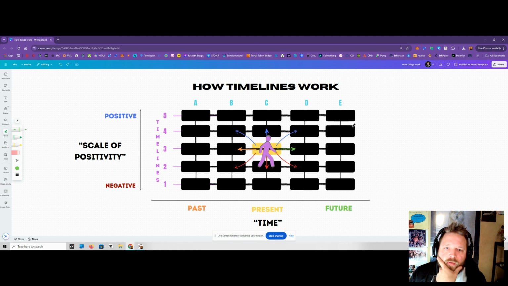Now, the other thing that I'm going to explain here is, let's say the number 5 represents positive, okay? So 5 is positive and 1 is negative. So there's kind of a scale here. So as we go up and we shift timelines, if we're doing well, we're going to shift upwards, and if we're still learning, we're going to shift downwards sometimes. So sometimes we're just going to stay the same.